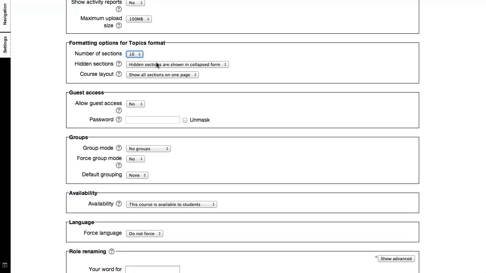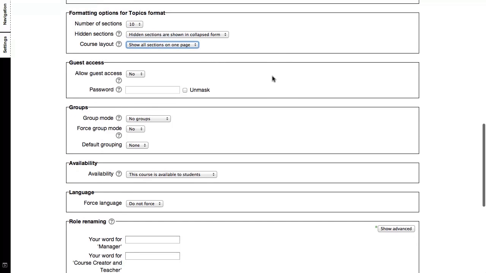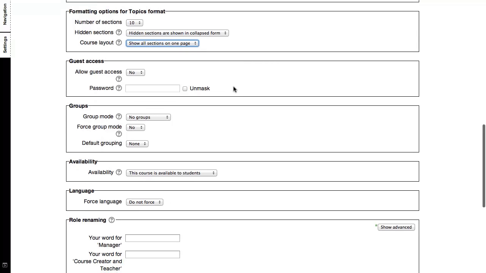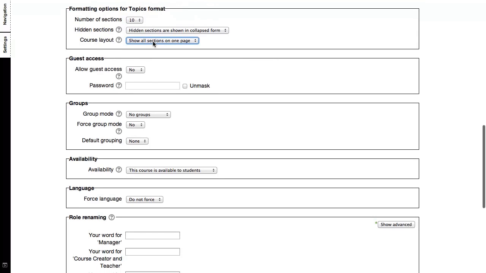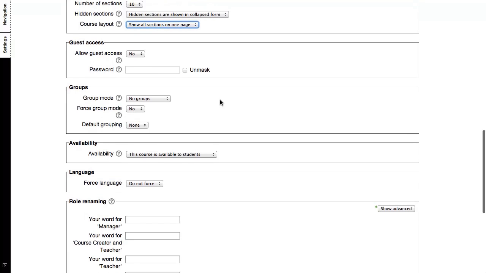You can then decide if you want hidden sections to be shown as collapsed or hidden sections to be completely invisible. Or you can also choose this new layout, which is based on whether to show all sections on one page or to show one section per page. Now, this allows you to cut down the scrolling that is required if you have one section per page. If it's going to be a small course, you can choose show all sections on one page, which means the students would need to scroll a bit in order to get to the different topics, but everything is shown on one page. So there are pros and cons towards which layout that you would choose to go for. Both have its merits and disadvantages.